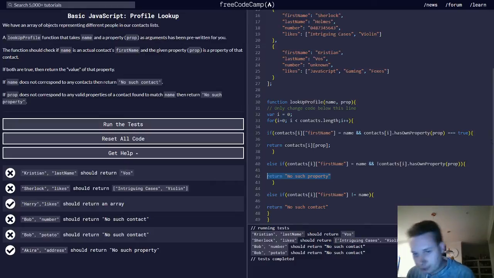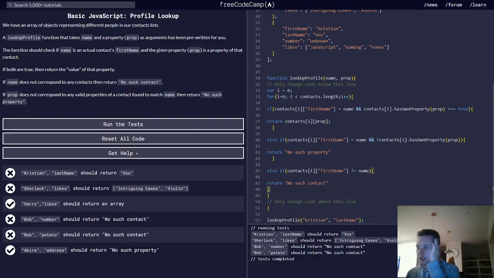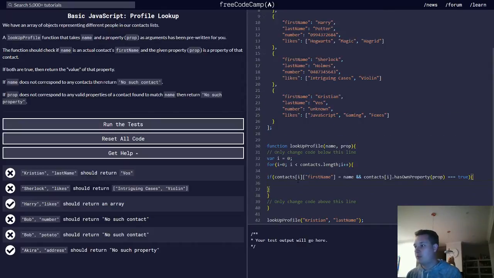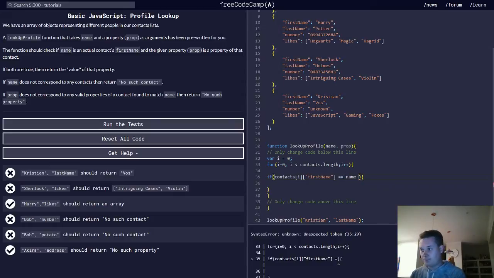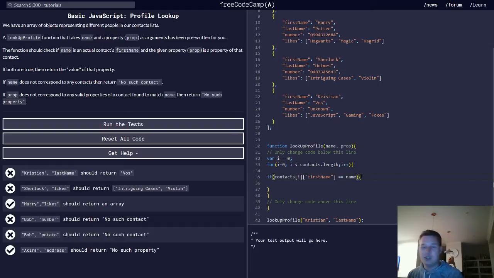So I asked around, and we figured out that I need to approach this differently. I'm going to do an if statement. I'm going to get rid of this, and we're now going to say if contacts of i, and we still iterate, firstName double equals name. I didn't have the double equals either, and that got me the other night too, so it's just dumb. Anyway, my mistake.